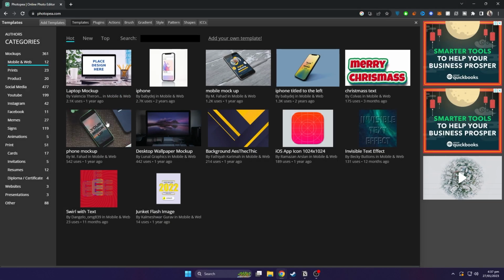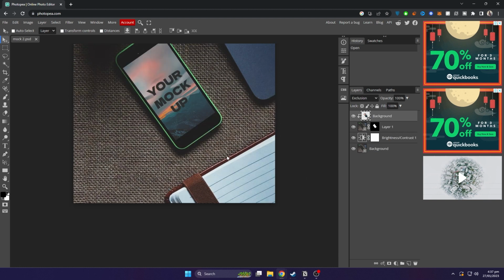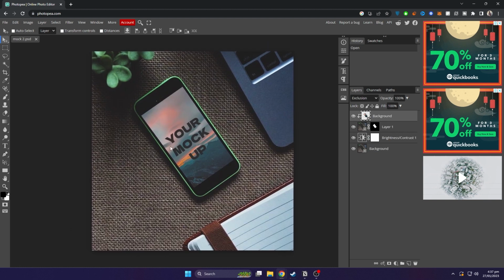Photopea is an in-browser image editing platform that is just as powerful as any application you can download, maybe even more so. The capabilities of this web app are nothing short of remarkable and can easily compare to other costly software. Plus, this one is completely free.